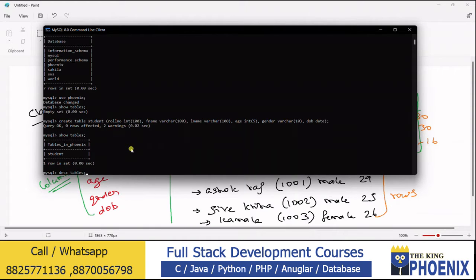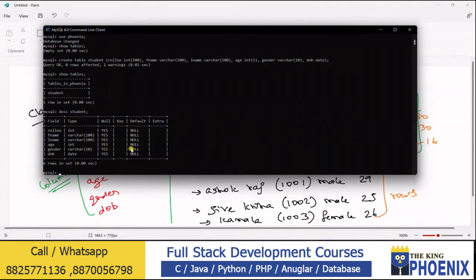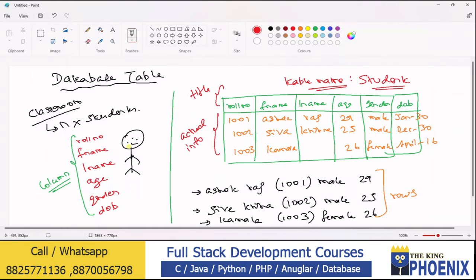After creating your table, if you want to see how many columns it has and what column types it has, you can describe your table. So describe table name student. This will describe the student table. This is how you create a new table and describe it for verification purposes. Now we have a table, that is, we have created the structure.